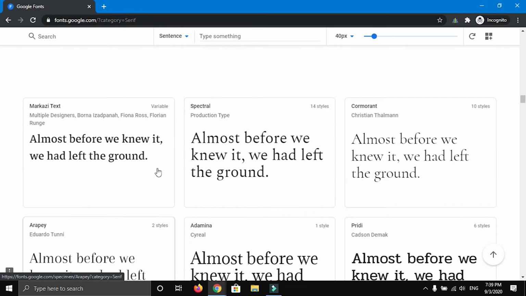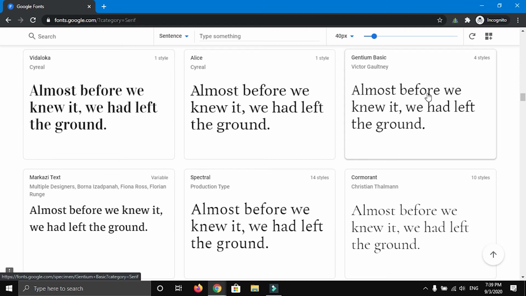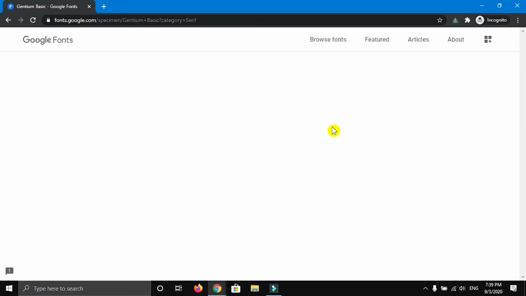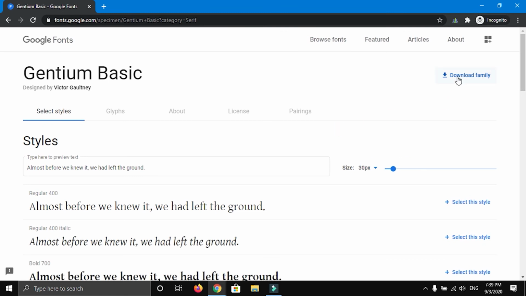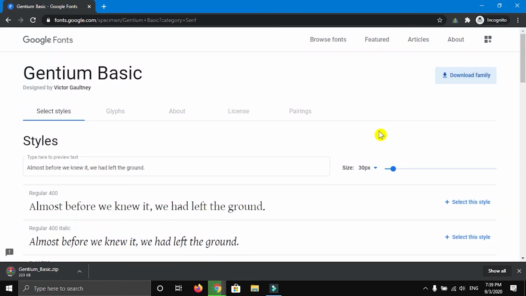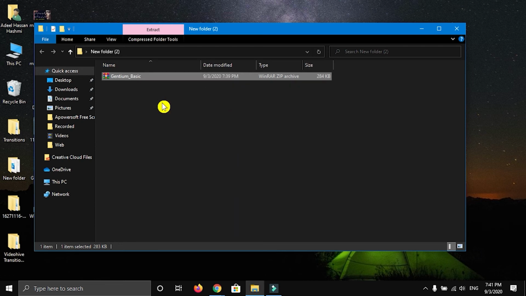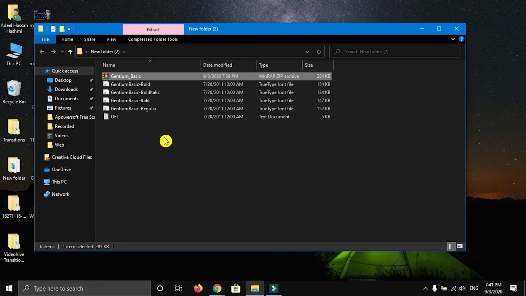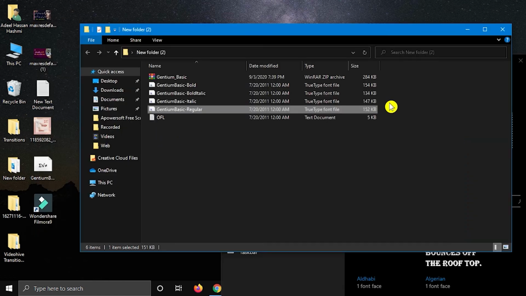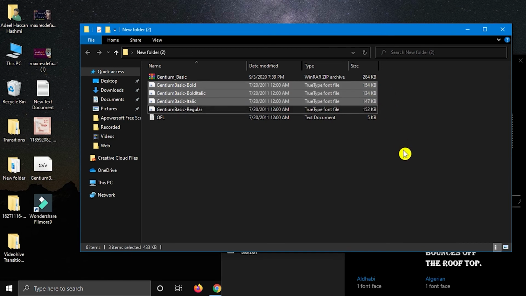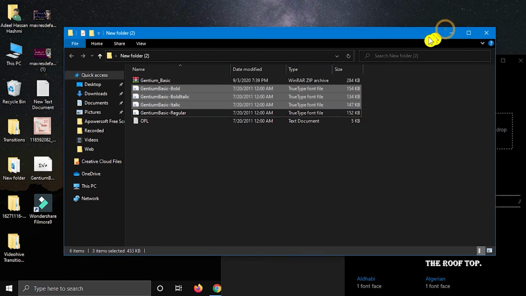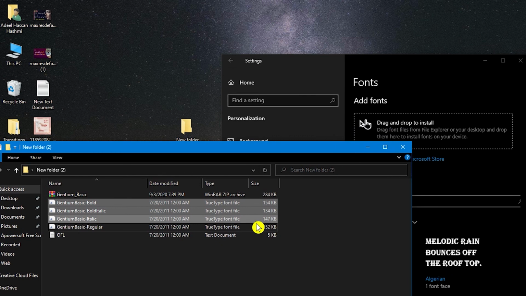I select one of the many available fonts. Click on the Download button to get the zip file. Extract the zip file and select the whole set or a few of them. Now you only need to drag and drop the font right here.